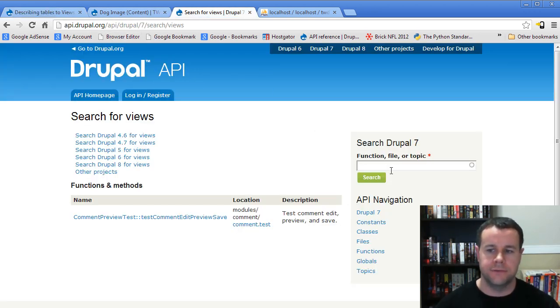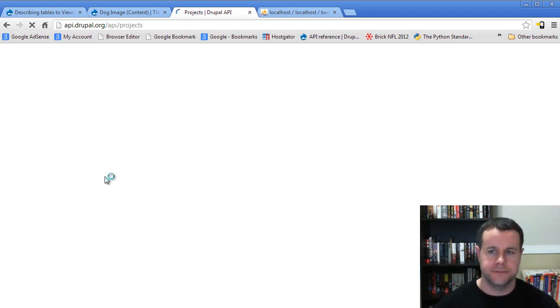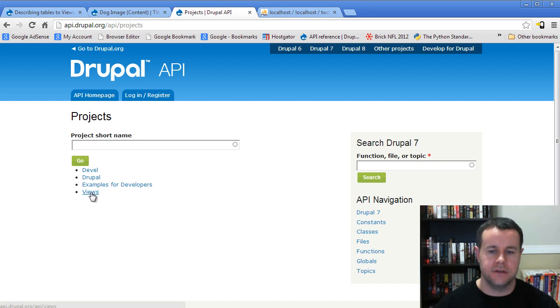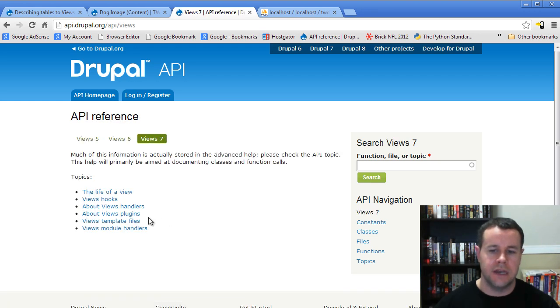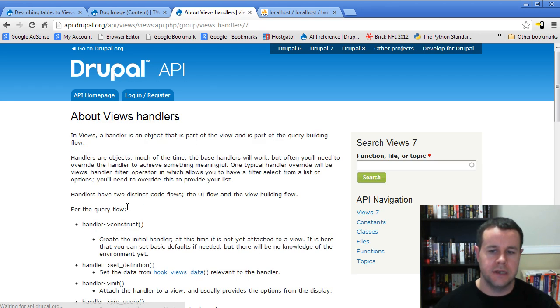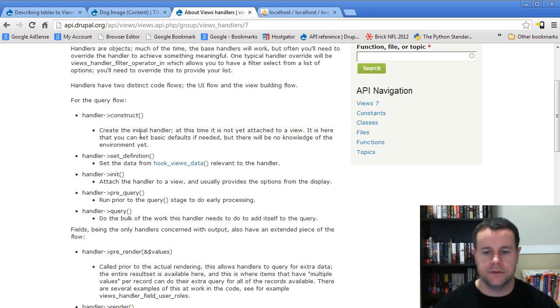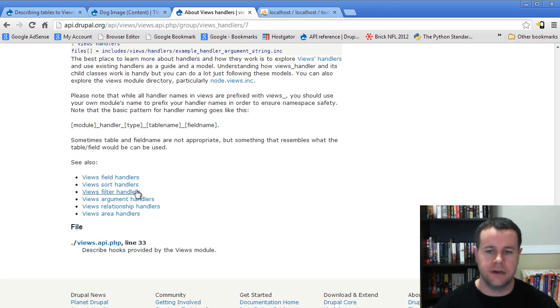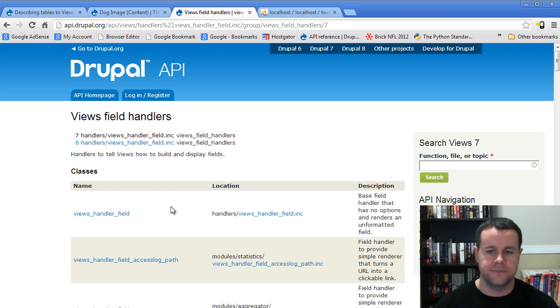And if you do a quick search for views, you're going to find this page. And you can go to other projects. And the nice thing here is you can go to views and you can look at views handlers. This will give you some information on what views handlers are, but we can also scroll down and you'll see we've got views field handlers.